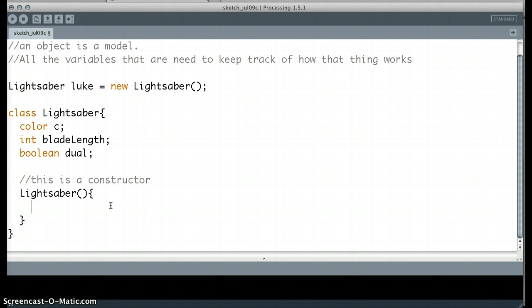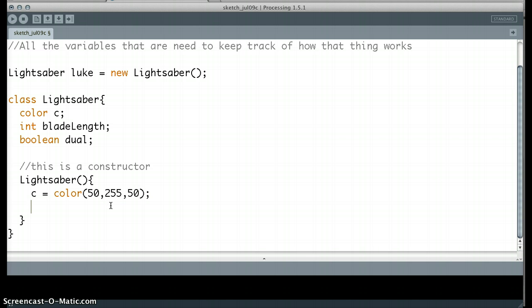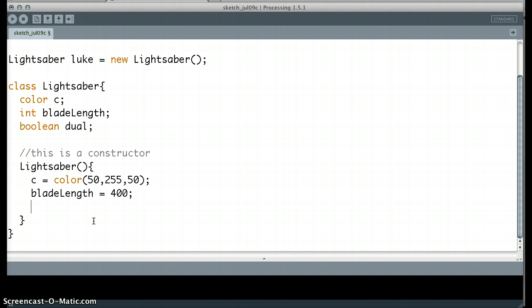And let's set a default lightsaber. So every lightsaber that we create is going to look like Luke's from Return of the Jedi. So the color is going to be green. So let's see. I will give it a little bit of lightness. Mostly green though. Okay. Its blade length. Notice we're using these variables that we declared up here. We're setting them down here. This is the act of constructing it. Well, let's set the blade length to be 400. Okay, that's pixels. And then, is it a dual? No, it is not. Luke uses a single-bladed lightsaber.